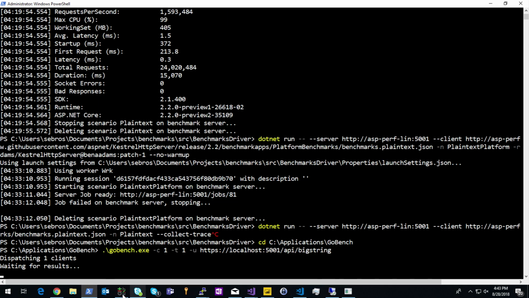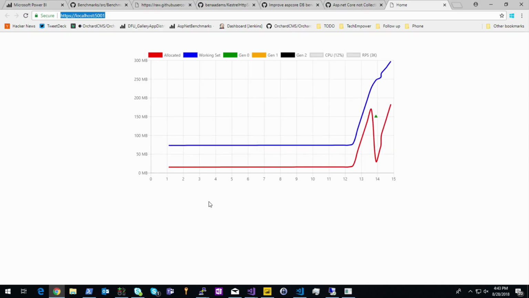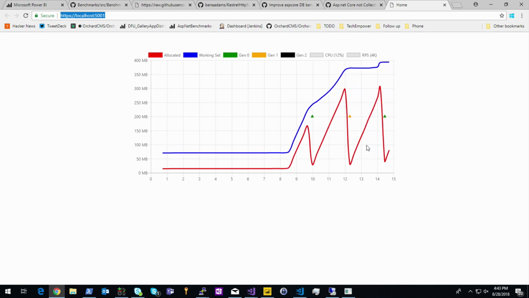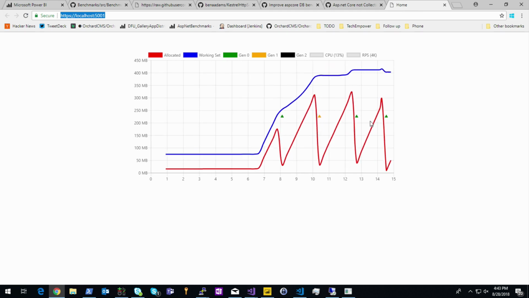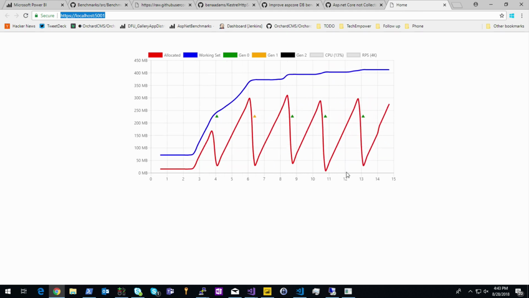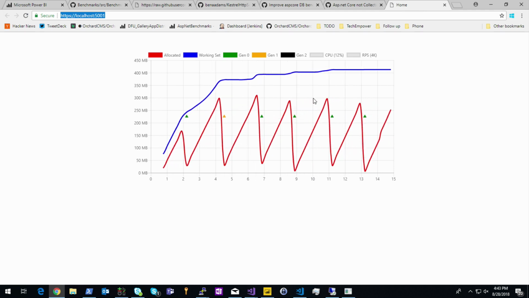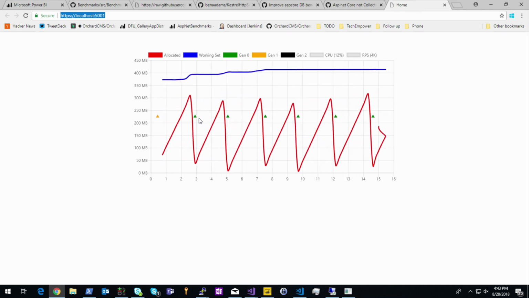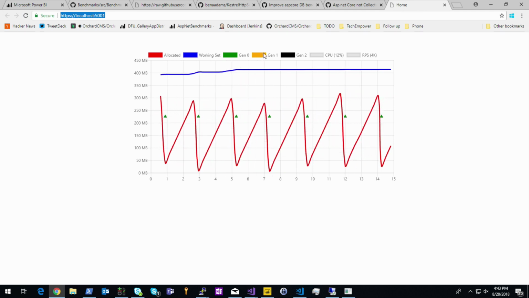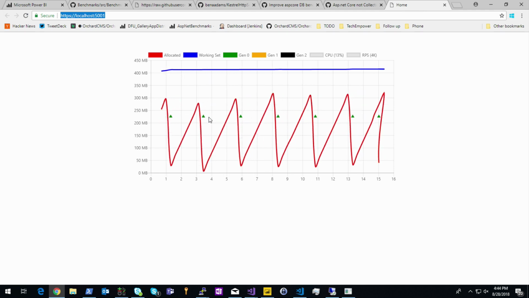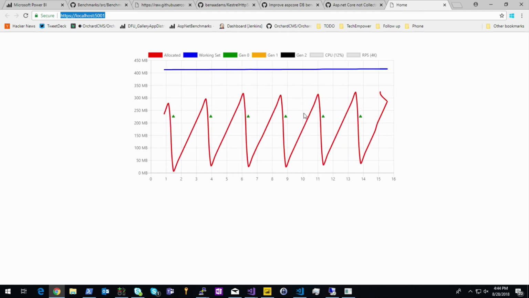I'm starting it, and on the web app, we can see that the memory is growing, and we can see the allocations. And every time the GC collects something, we can see that the managed allocations are going down. And the green arrow is a Gen 0 collection, the orange arrow is a Gen 1, and the black arrow is a Gen 2. And here we can see we just have Gen 0, which means short-lived objects.